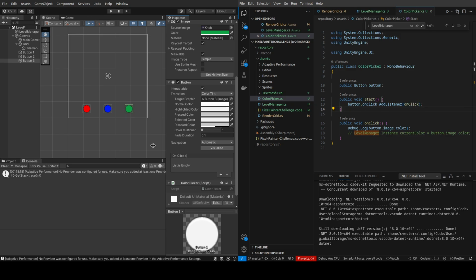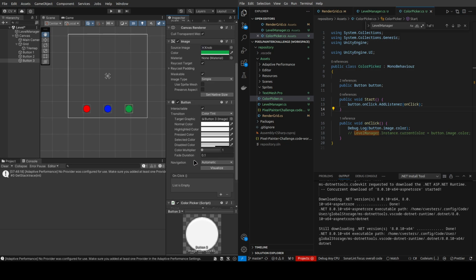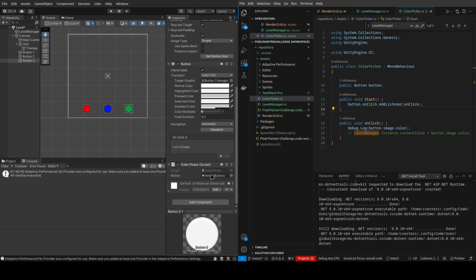Okay, and then if you go here, normally I will be able to choose. So I have the script. This is really ridiculous. I have the script color picker, but then here I have to say the button. Actually, no, that's the whole thing. I don't have to do that.